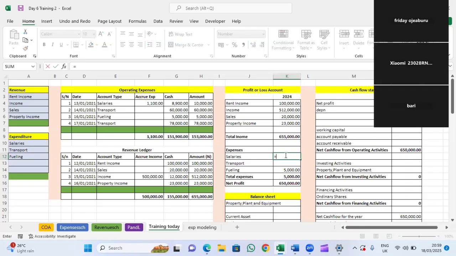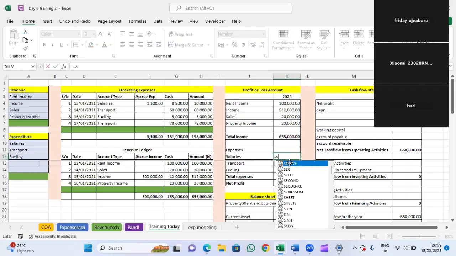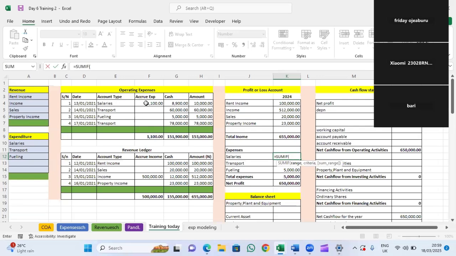Then you also come and take SUMIF, and this time around we're going to use it on the expenses. The range, first of all, is on this, then comma, then take the criteria, comma, then you take the amounts, press enter. Then you also lock it with absolute references so that when you draw it down, you can replicate the formula.